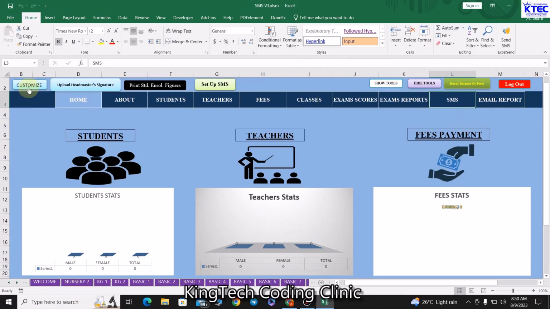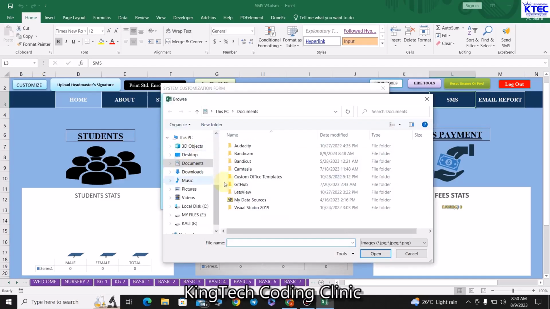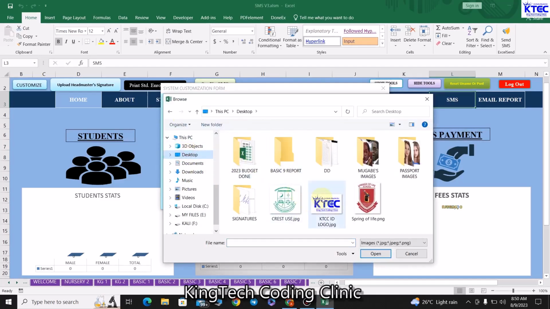So starting from the first button here, which says customize. With just a click of a button, you have a form opening here, and here you can just enter your school name, your address, your contact, and then the logo, and you have all this information appearing on all the records and sheets and everything on the system. It's as simple as that. Just enter your school name here, address here, your contact here, just browse and then grab your logo from the desktop or wherever.